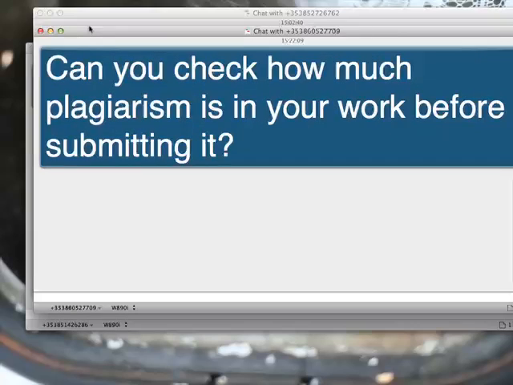Can you check how much plagiarism is in your work before submitting it? Yes, you can. That's the whole point. You submit the stuff to turnitin.com, and then you can check it. The details on how to log in to turnitin.com are in the back of your course handout. Just there. Okay? Very good question. Thank you very much.